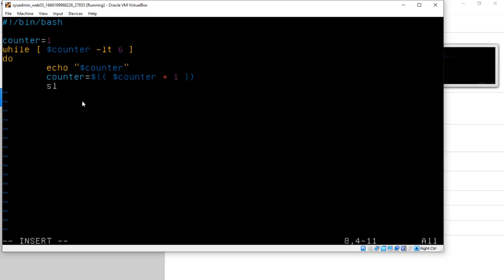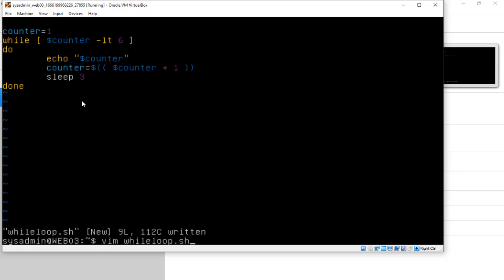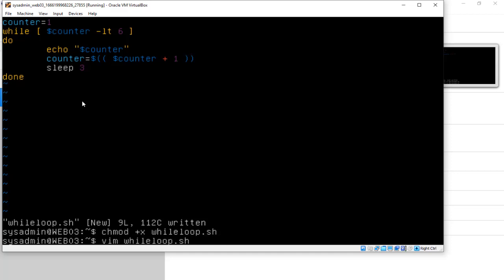So we can just add a sleep, that is, it should pause the output for, say, 3 seconds. And then finally we are going to close the while loop, and done is used to close the while loop. So now let's save this and then let's make it executable with chmod. Alright, now since this is executable, let's run it.